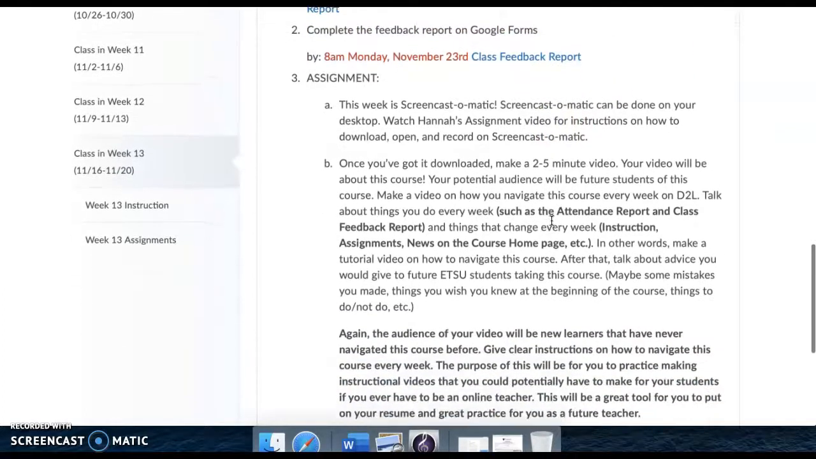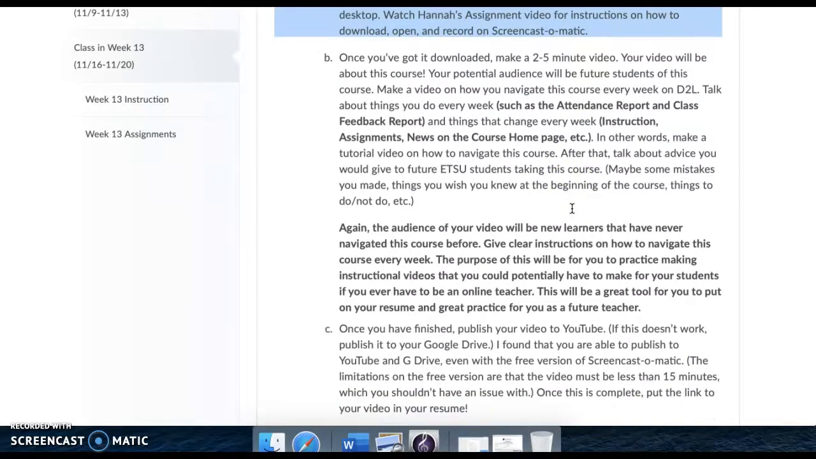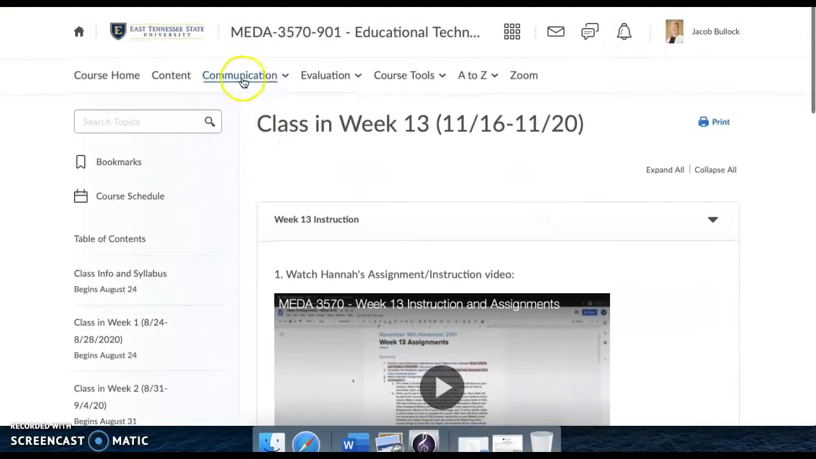And so this week's assignment was Screencast-o-matic. So I'm recording this video for this week's assignment so I can learn how to use this software. And then I like to look at my other places options.